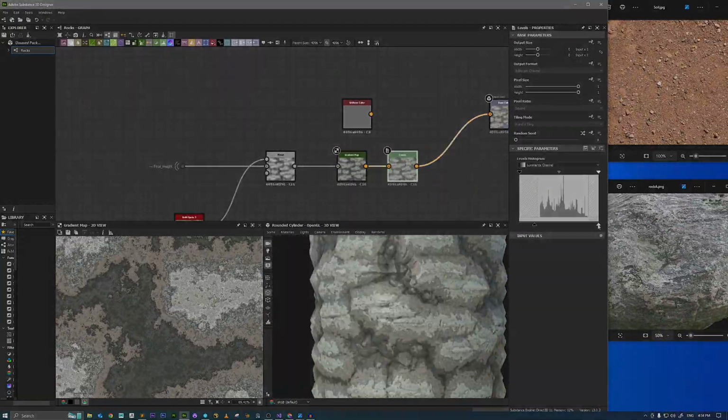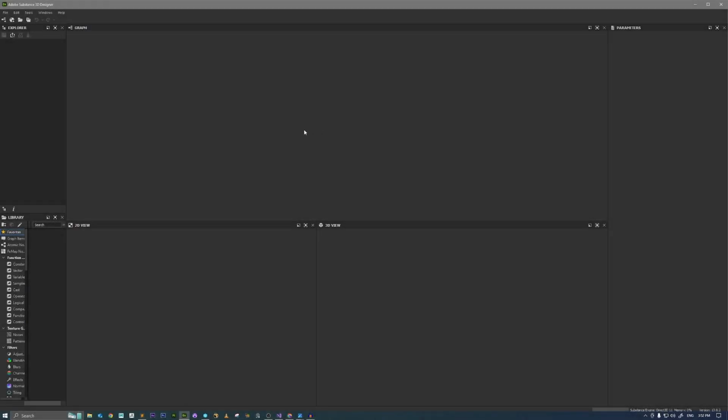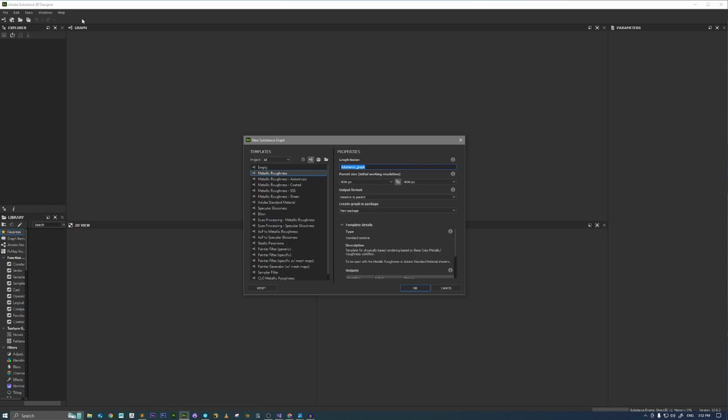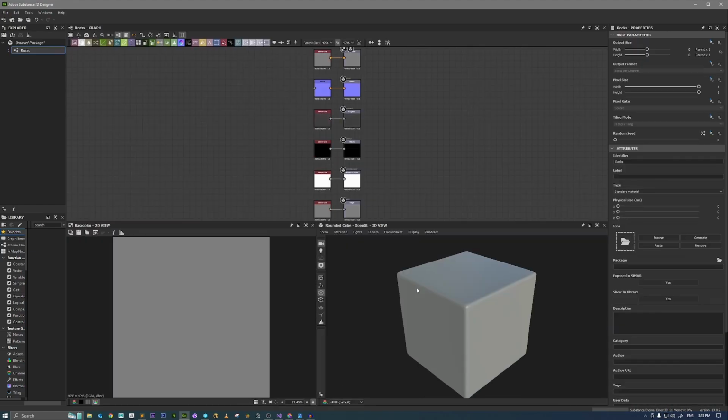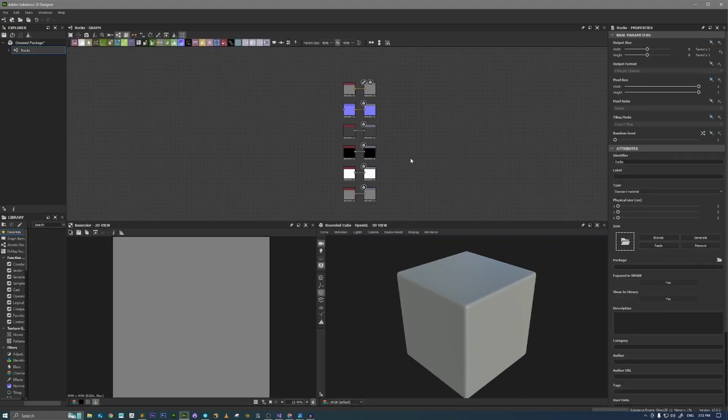Let's jump in. So the first thing we're going to do here is go up to File, New, and create a new substance graph. I'm going to call this Rocks, and the template I'm using is Metallic Roughness, and the size I'm using is 4K, and then I'm just going to hit OK. So once that's done, that will create all of your material outputs here.